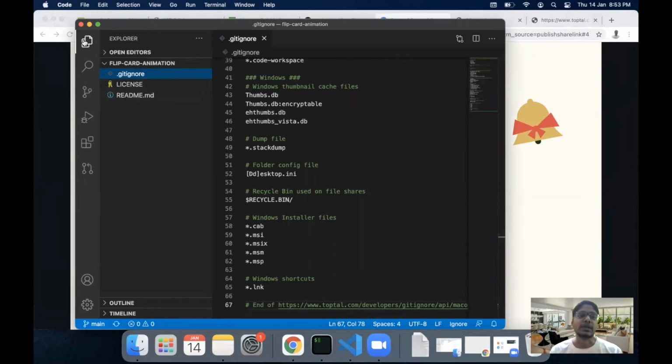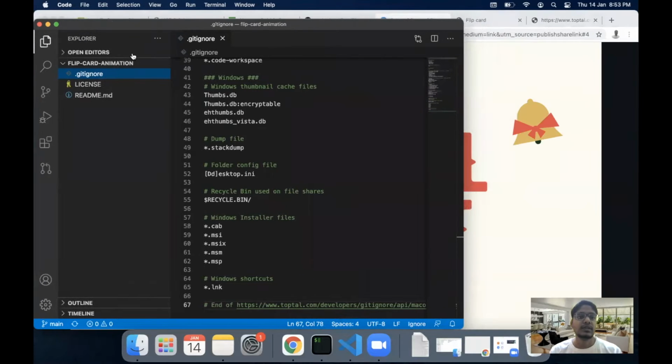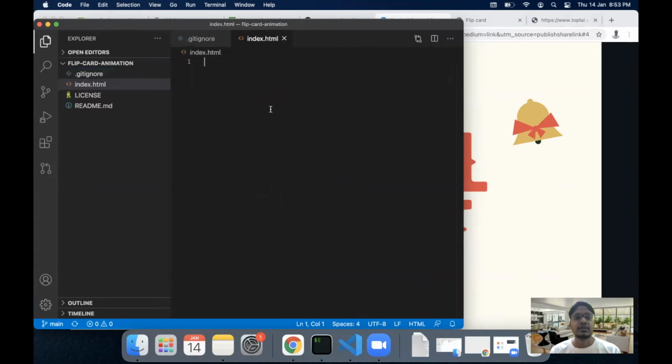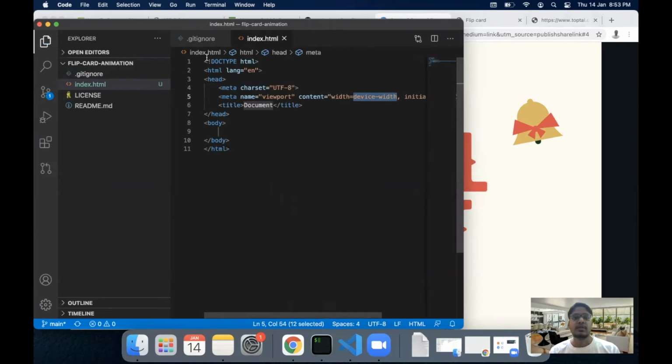I'm coming back to my VS Code editor and creating a new file called index.html. Here I will type an exclamation mark and hit tab to add the basic DOM layout. Then I can add a title like Flipkart animation.